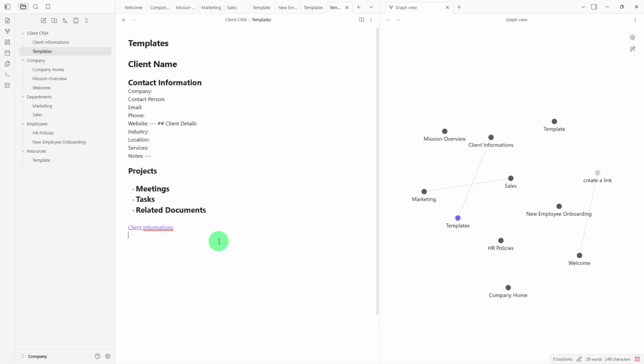A CRM requires regular maintenance to stay valuable. After every client meeting or call, update the relevant notes, record important conversations, update project statuses, review follow-up tasks, and clean out outdated information. A CRM is only useful when the data remains accurate. Make this a habit. 5 minutes at the end of each day to update client records keeps your system reliable.